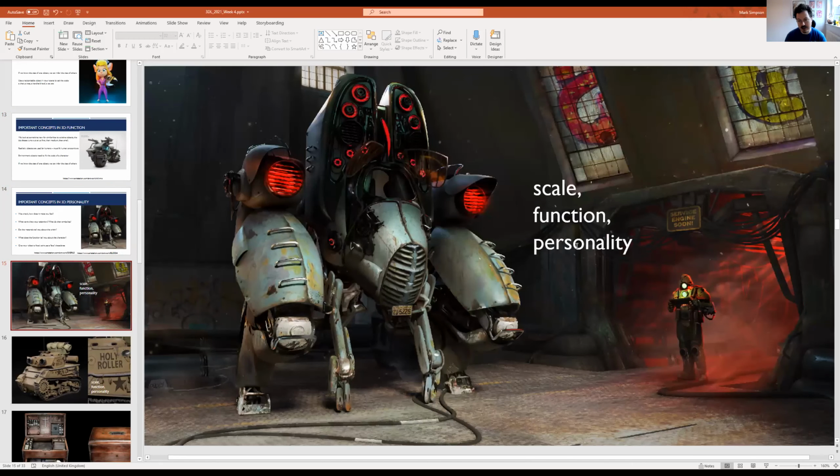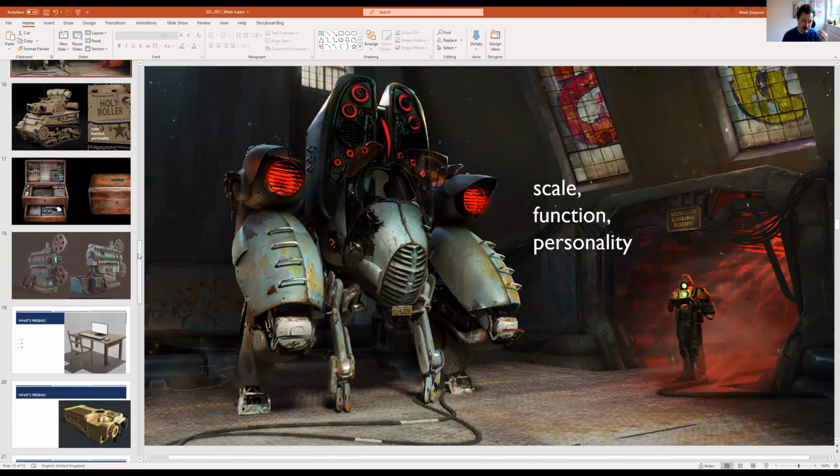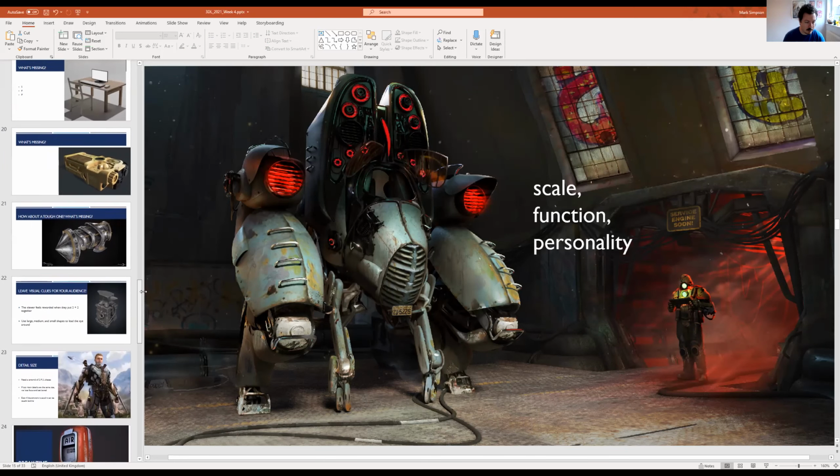The scale, the function, and the personality. Giving it a little bit of detail that's going to tell the viewer where it's from, what it's used for, how big it is. All of that information just helps it stick in our brains a little bit better.